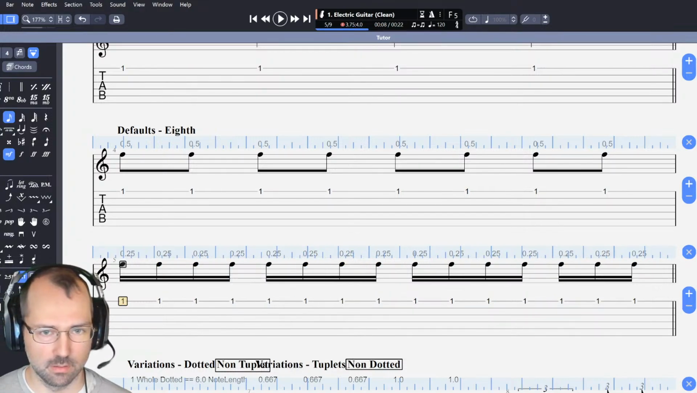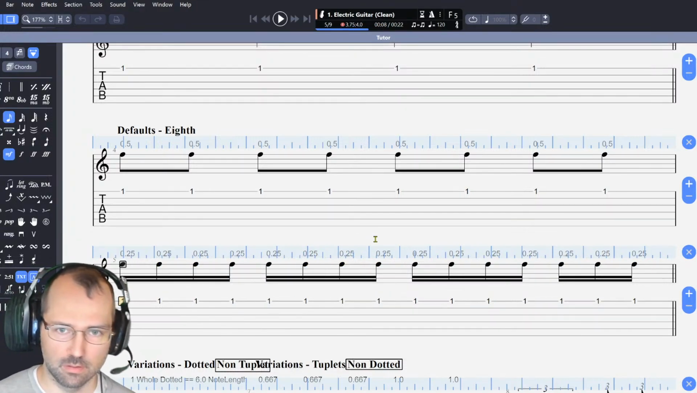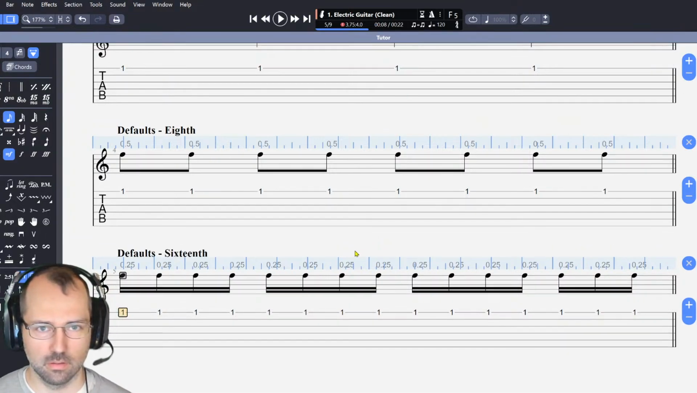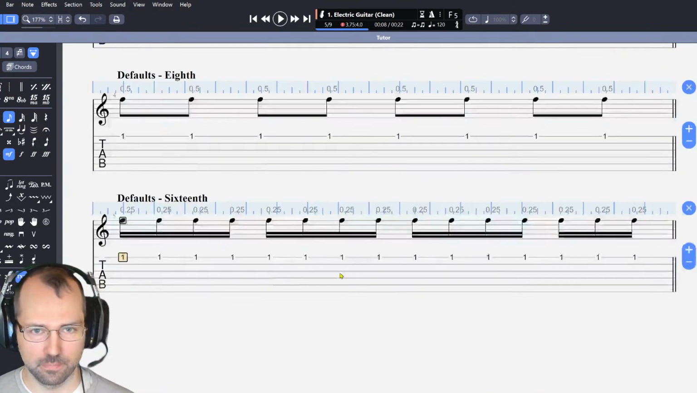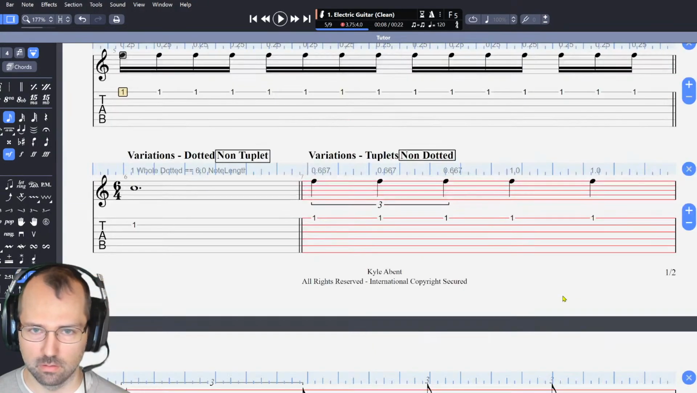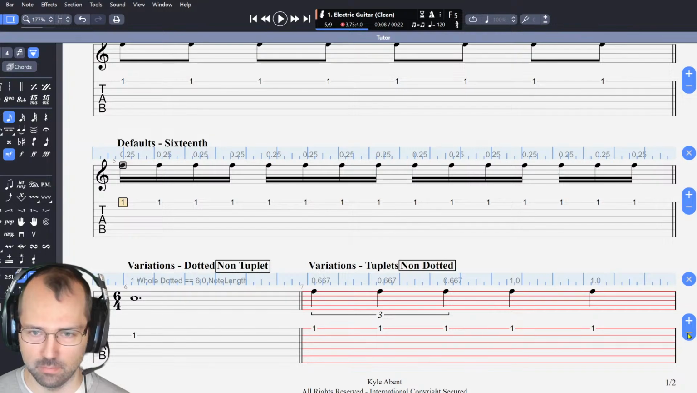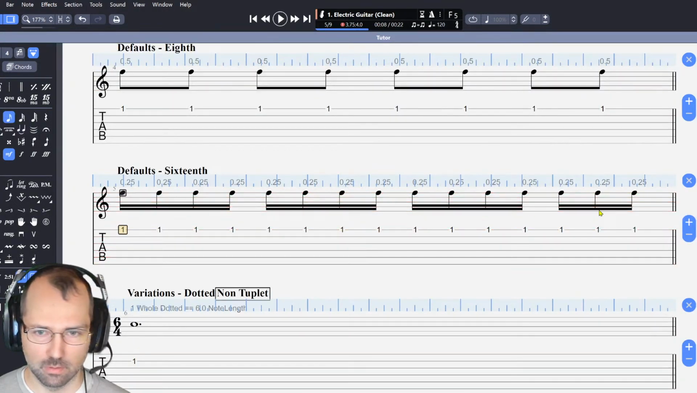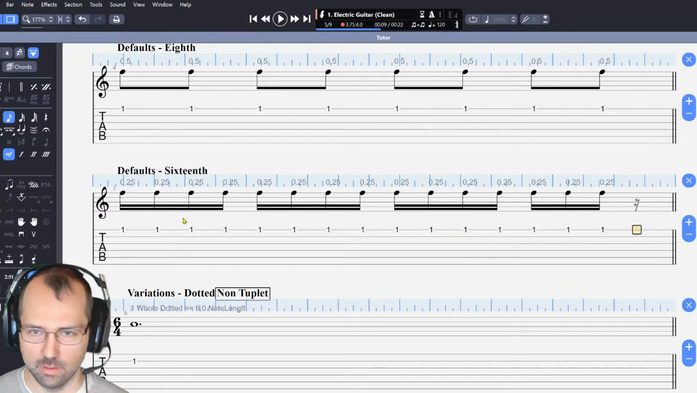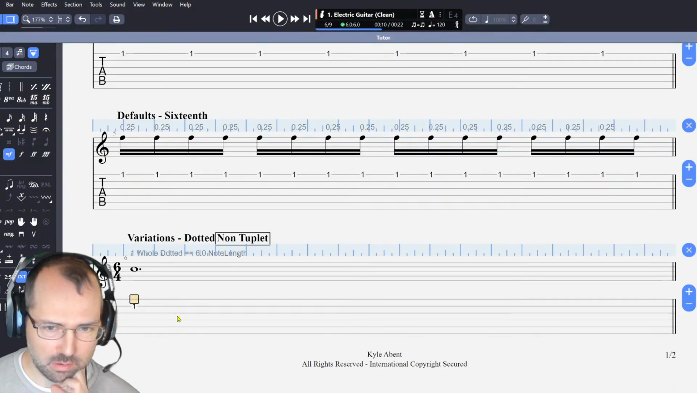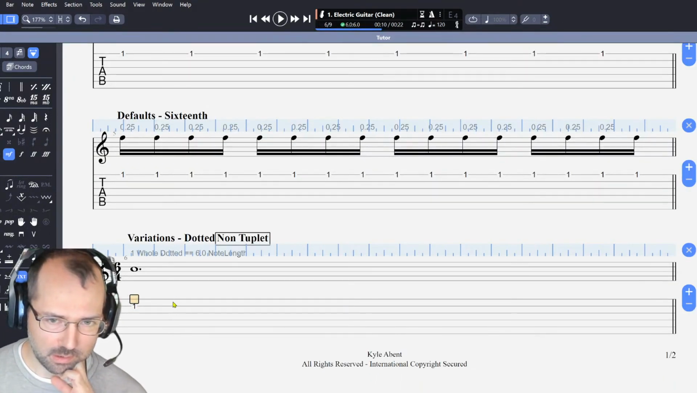Oops, I didn't mean to do text. Defaults 16. I meant to do section. Trying to make it one measure show at a time. Okay. Did I delete something here? 3.75? I didn't mean to. Okay. Next up is variations. Dotted, non-tuplet.